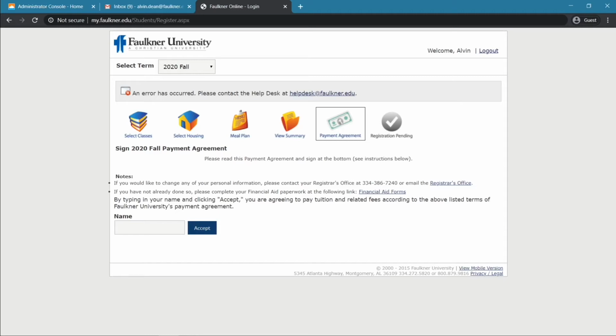Go ahead and read through, check out the terms, and sign if everything looks correct. Obviously, if something does look a little off, please notify your admissions counselor as quickly as possible. We want to take care of that right away and address any issues there might be.